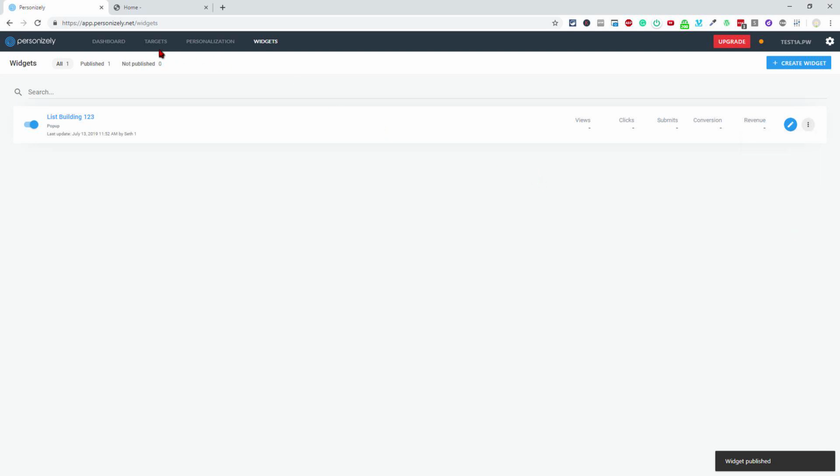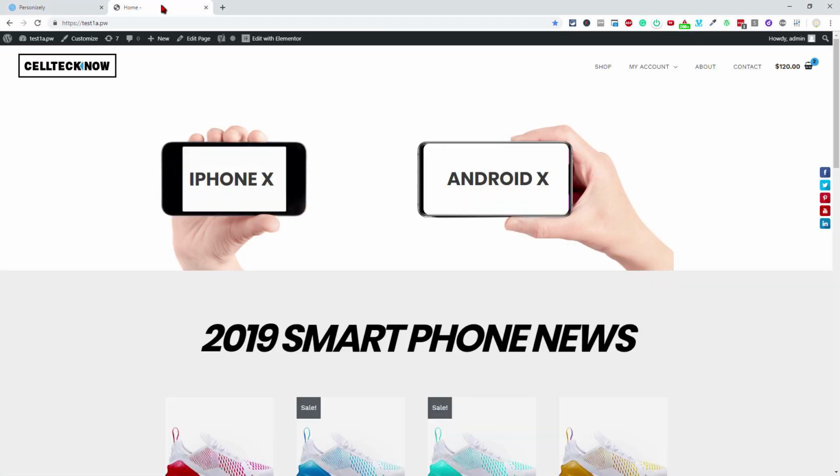All right, so again, we've made our target and we've made our widget. So let's show you how this actually works now that we got it turned on. So if I come to the site, let me reload it so things take effect. Okay, and as you can see, I've already got 2 items in my cart.